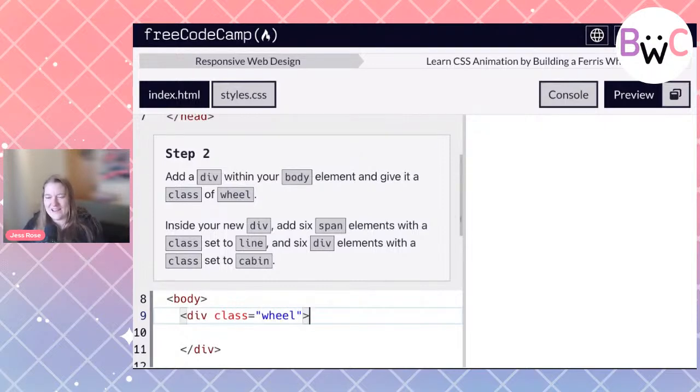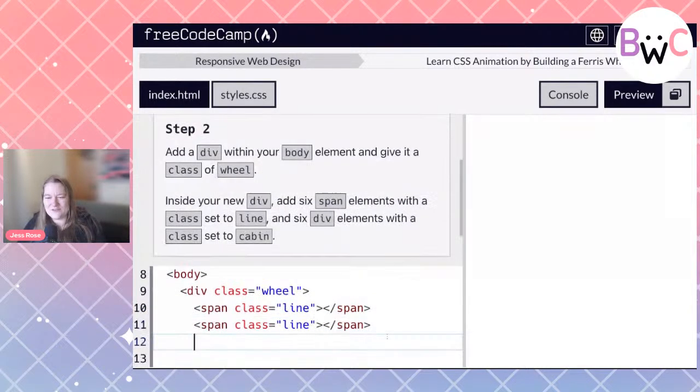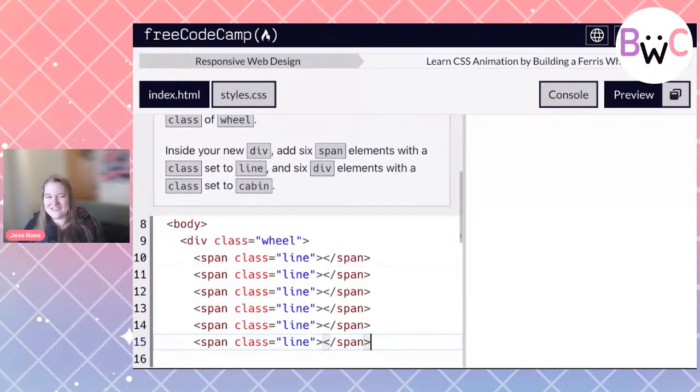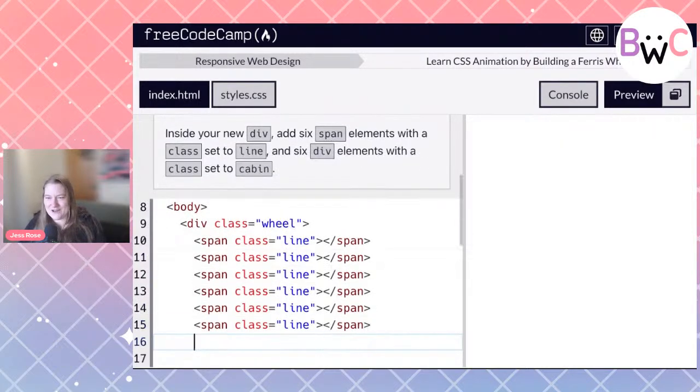Well, and here inside it, we're going to have spans. And a span is like a div. It just tells us a little bit more about what's going on here. And all of these are going to have a class set to line. That seems really laid back. So we want 6 of these. 1, 2, 3, 4, 5, 6. Just going through very fast with a copy and paste.